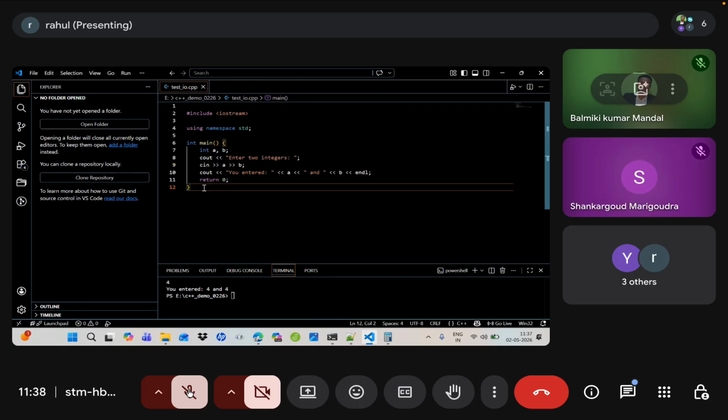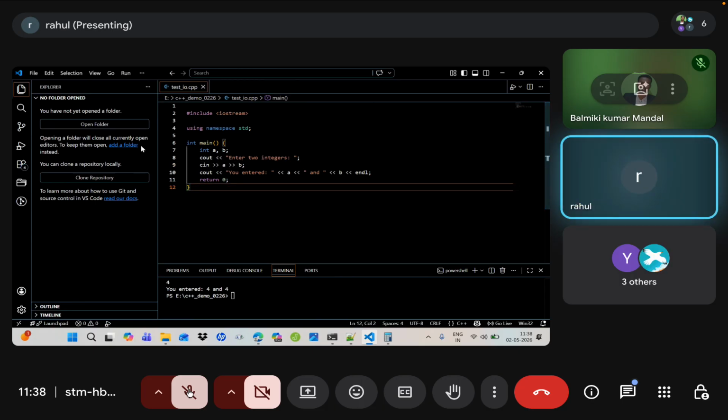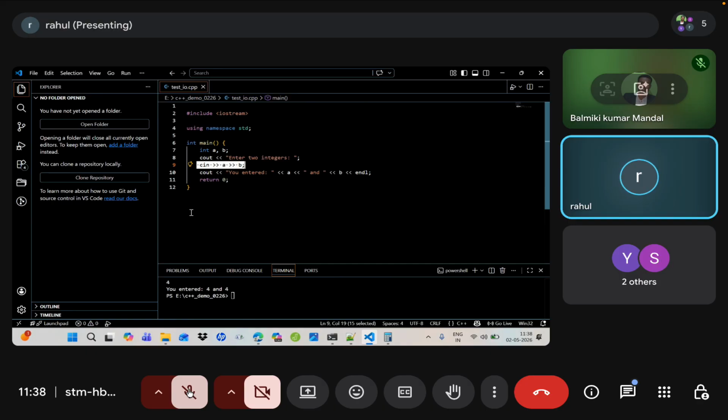Yes. But do you think in real cases we never use cin, right? Have you noticed anywhere in production code or your code base, do we use cin or scanf? Does anyone have experience of using cin or scanf in code?